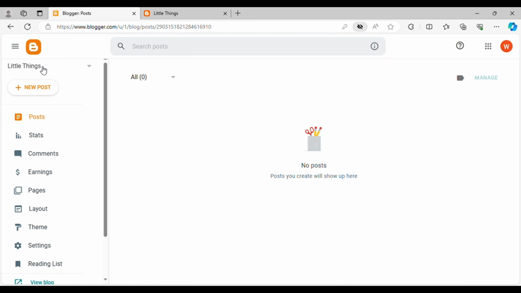This is our blog here, and I can also switch between my other blogs. At this side of the screen, you'll find the new post option that will allow me to create a new post. Now we have post options here: stats, comments, earning, pages, layout, theme, and settings.